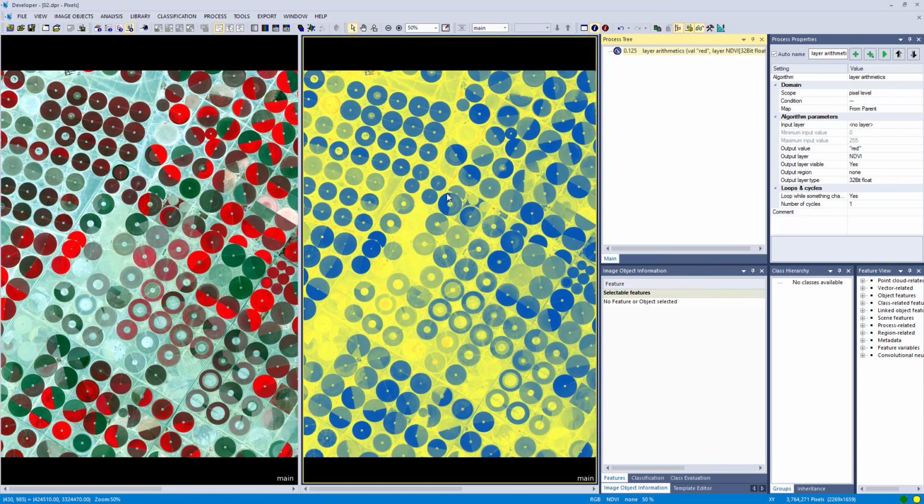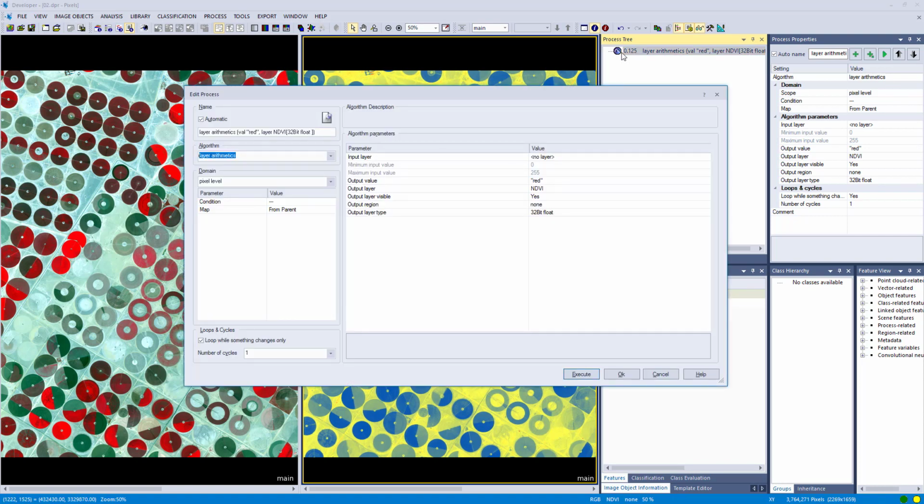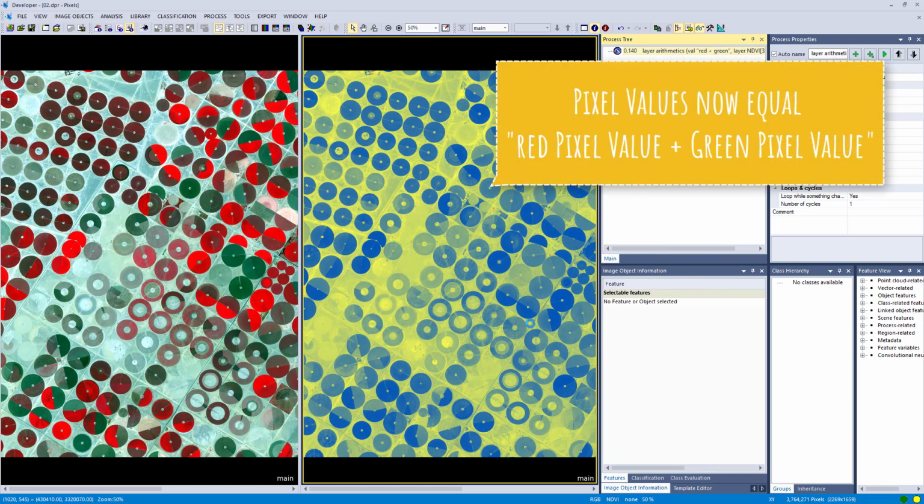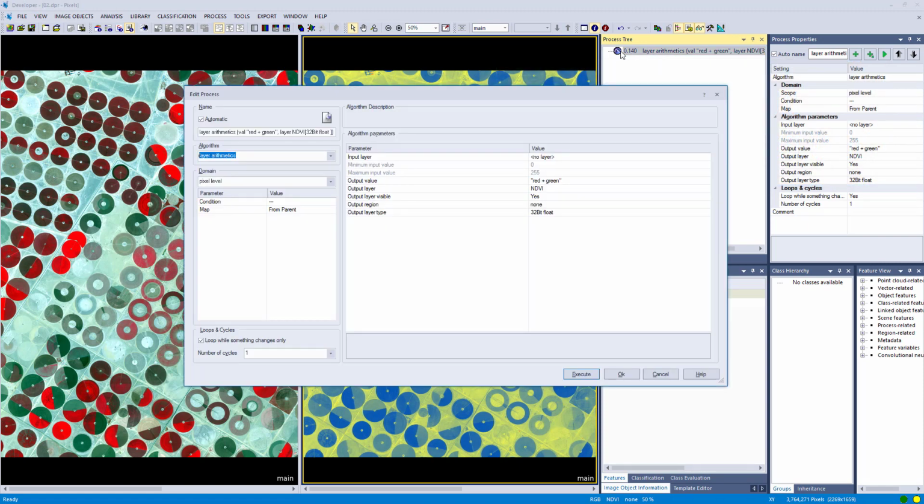So the result is that the Ndvi layer now has the same values as our red layer, because red was defined as output value. Now we can insert a bit more complicated formula. Let's say red plus green. So it's gonna create the sum out of these both layers. And now we have higher values than before, in my case.